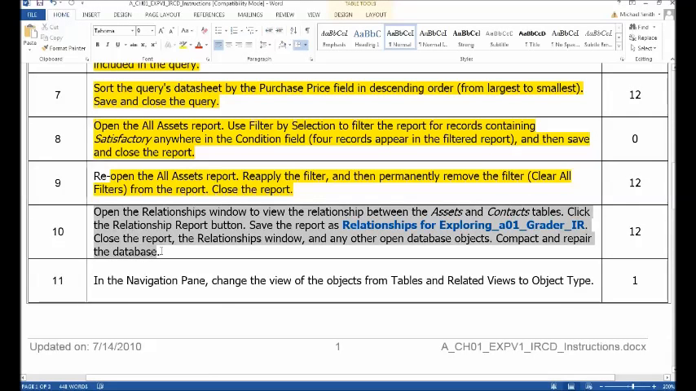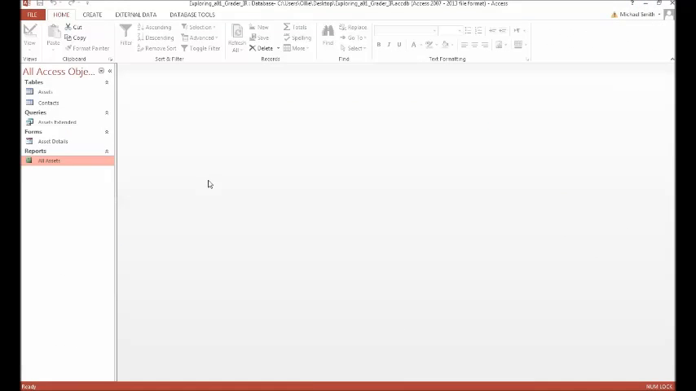Now we're going to open the relationships window to view the relationships between assets and contacts table, and click the relationship report button and save the report. It comes up with this name right here that we want to save, so then we want to close all database objects and compact and repair the database.